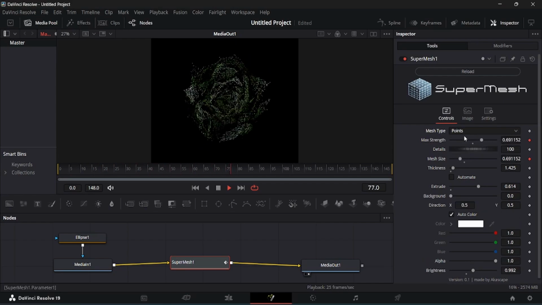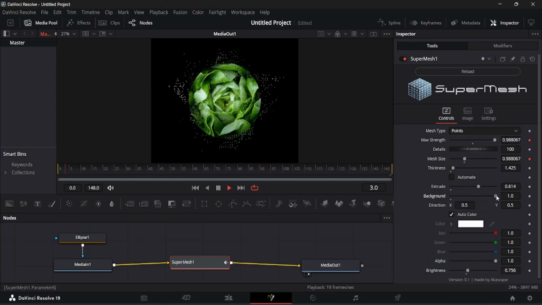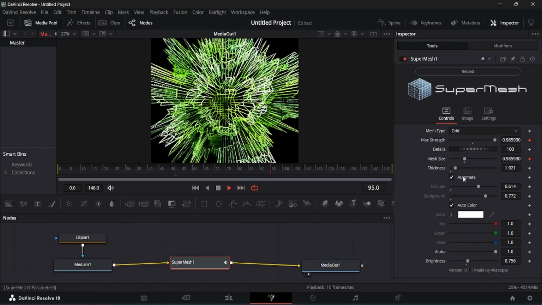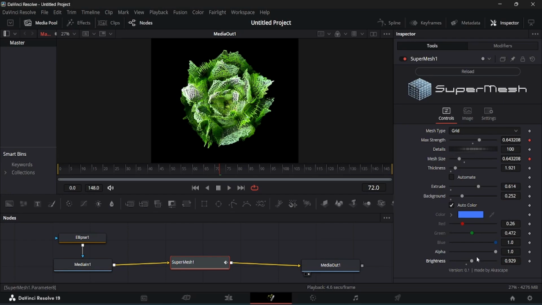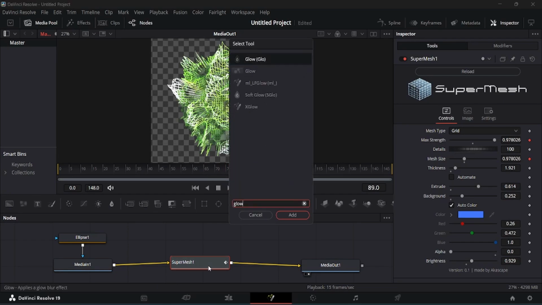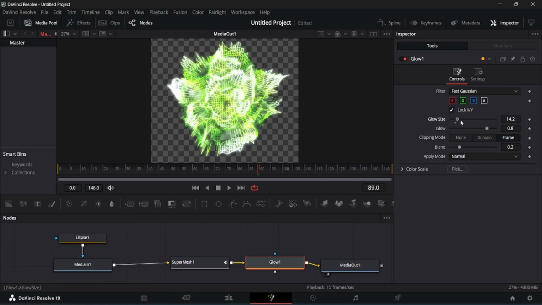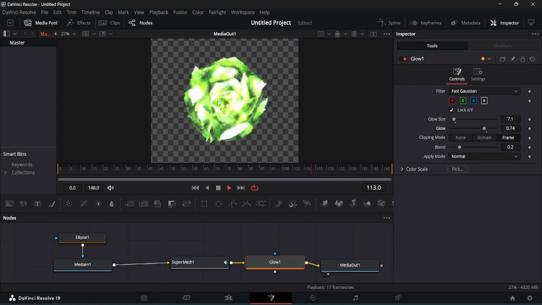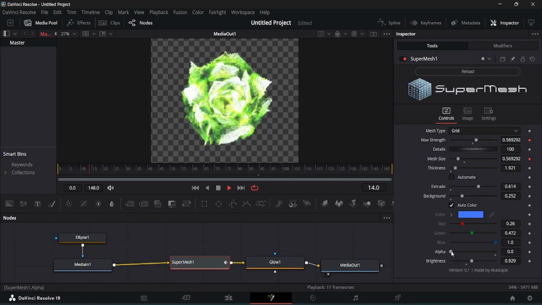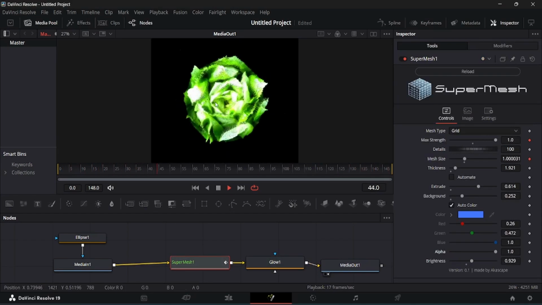You can also choose the points mesh for this. This is the overall effect. You can customize it even more, like adding a glow node after it, or even use my other plugins with this. So, this was all about the SuperMesh plugin. I hope you like it.